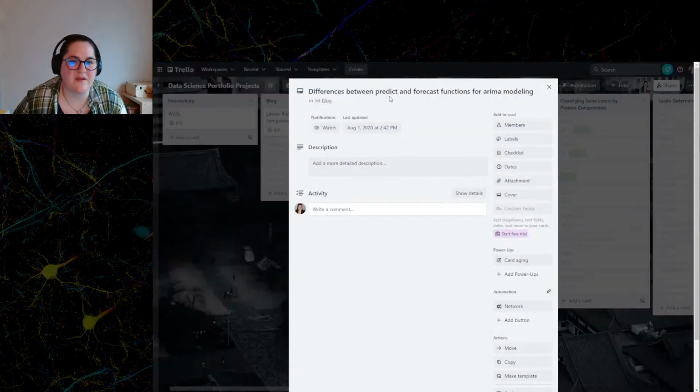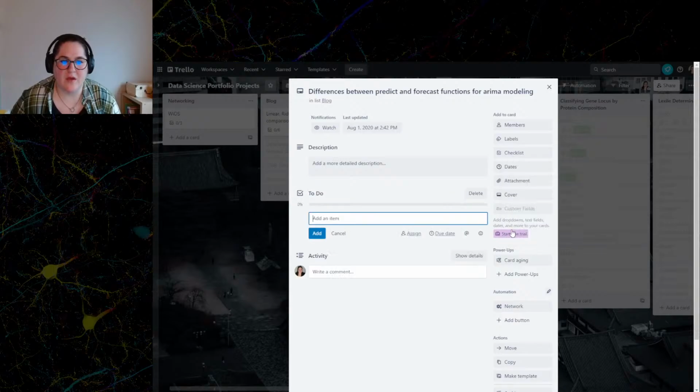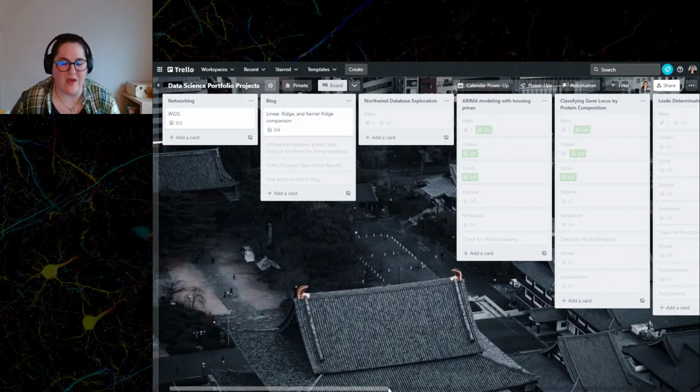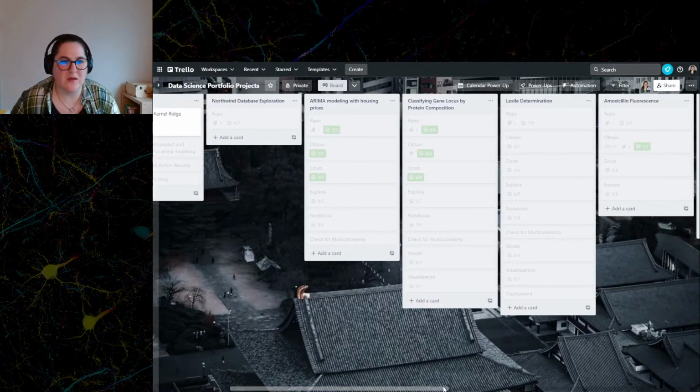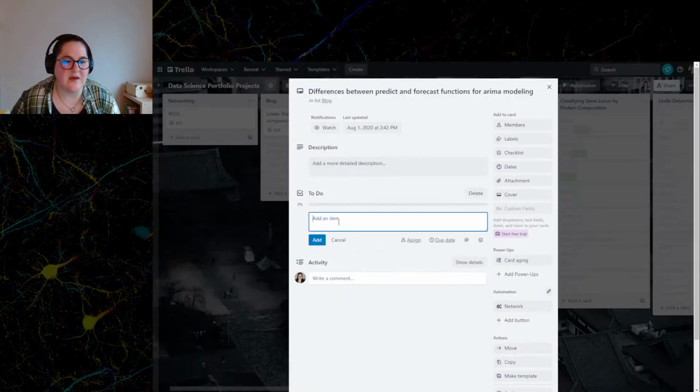Difference between predict and forecast functions for ARIMA modeling. Okay, so for this particular thing, I do have a project, ARIMA modeling with housing prices. Yeah. So I definitely have a project that I want to revisit.